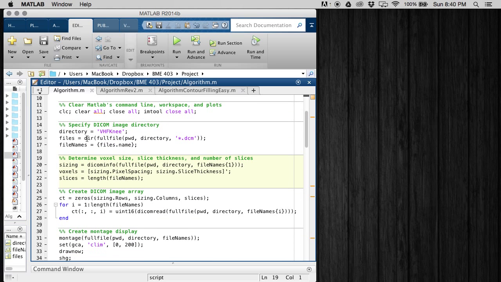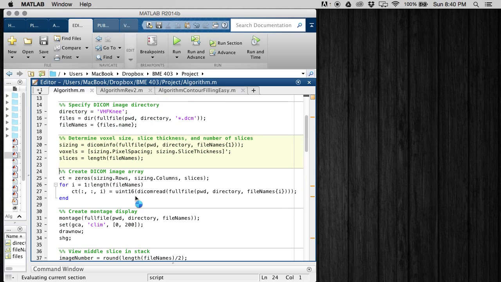So now from the files in our directory we're going to specify a few parameters for our 3D reconstruction. That includes the sizing of the images, the voxel sizing, as well as the number of slices. So we'll go ahead and do that. And from that information we're going to create an image stack of all the 2D slices. This will be called CT. So we're going to do a DICOM read of all the files in our directory and form that array now.